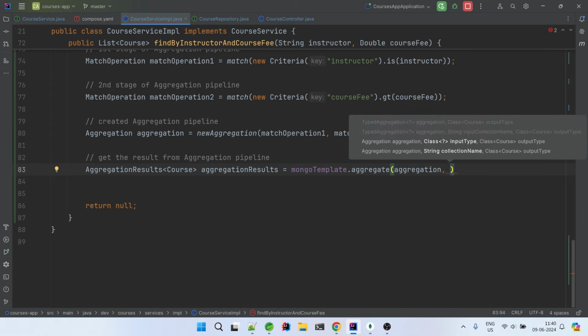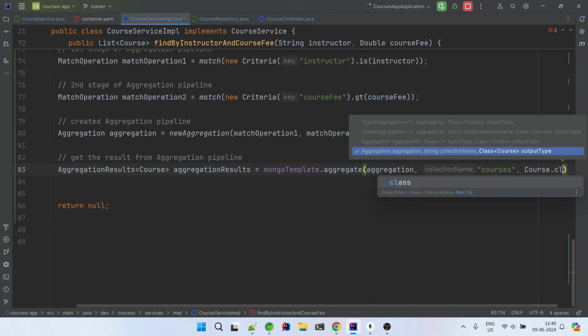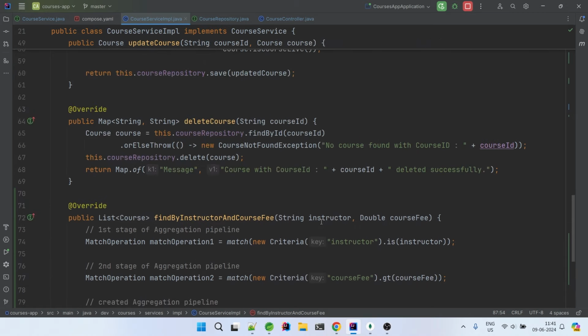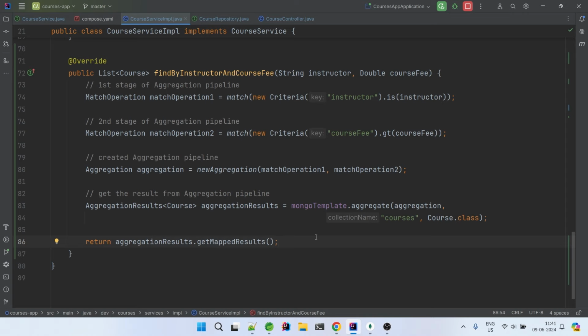Then it asks for an input type, meaning what kind of input we are giving, basically the class type. So we will say it is courses, and third is Course.class. So this is what we need to pass. The first thing is the aggregation pipeline, second is the name of the collection, third is the class to which we have to map the collection. This will give us the aggregation result, and finally we will say aggregationResults.getMappedResults. So it will give us the list of Course. This is how we need to do things.